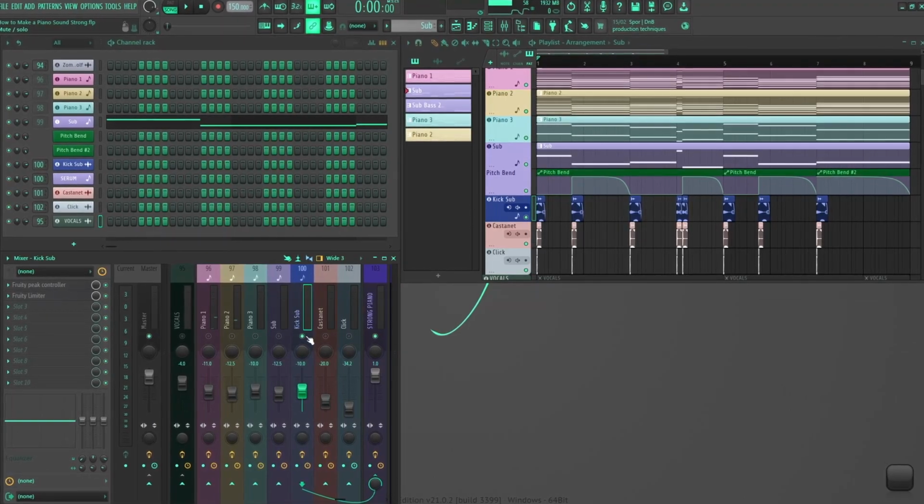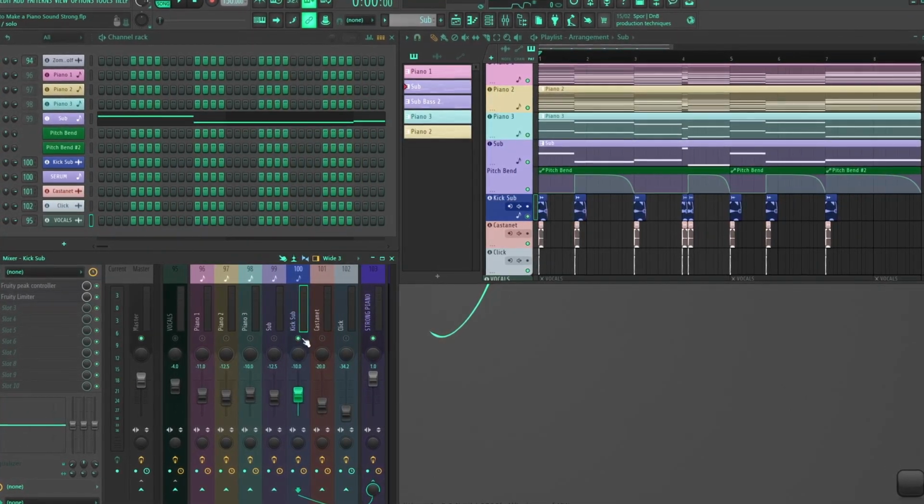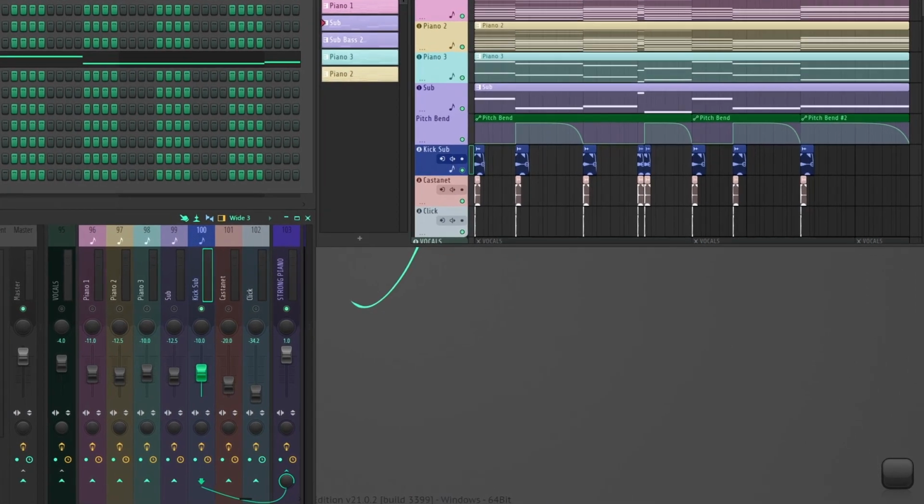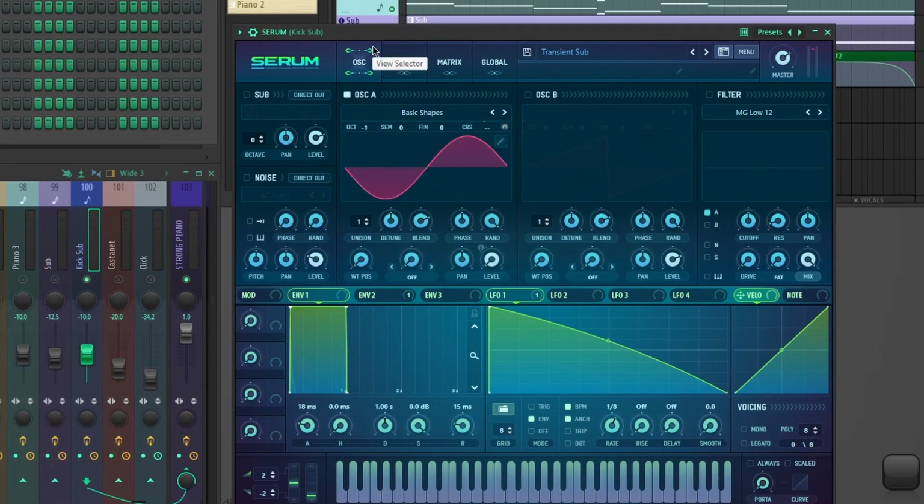I call this a sub transient. It works very well when wanting to emphasize the attack of a sub. The way to create a sub transient is very similar to the way to synthesize a kick, or at least the beginning of a kick synthesis.